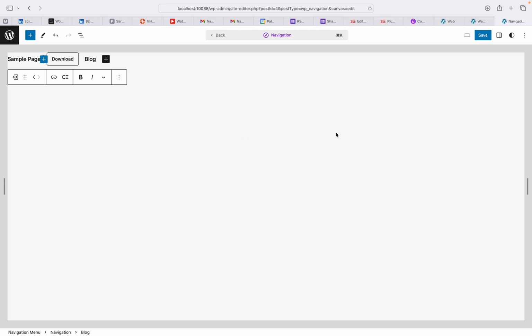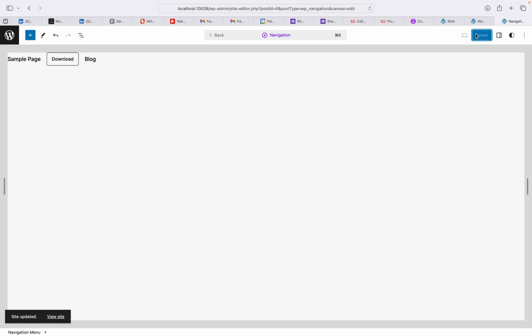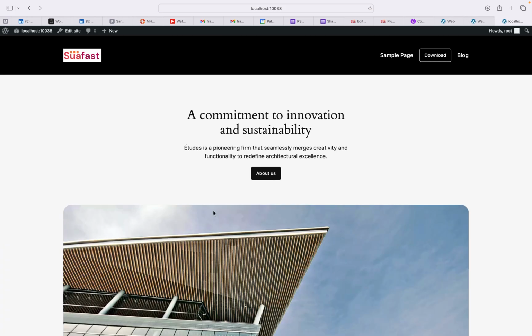Now let me save it and publish it. If I go to the front end, you can see that it gives me access to it here. Now I can see that this is the menu we just created: ShareFast, sample page, download. This is what we just did.